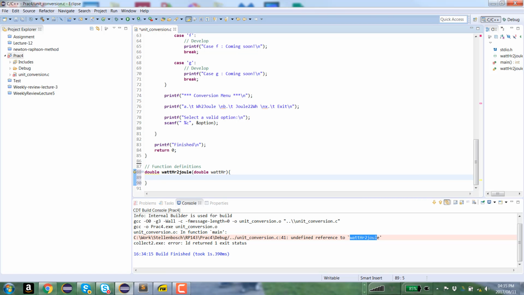So what should it return? If you have a watt hour coming in, you need to convert that into joules. So what did we learn from the document and also from physics? 1 joule is equal to 1 watt times 1 second. Okay, so if we have hours coming in, what is that? So 1 joule is equal to 1 watt times 1 second. Okay, let's return the value here.